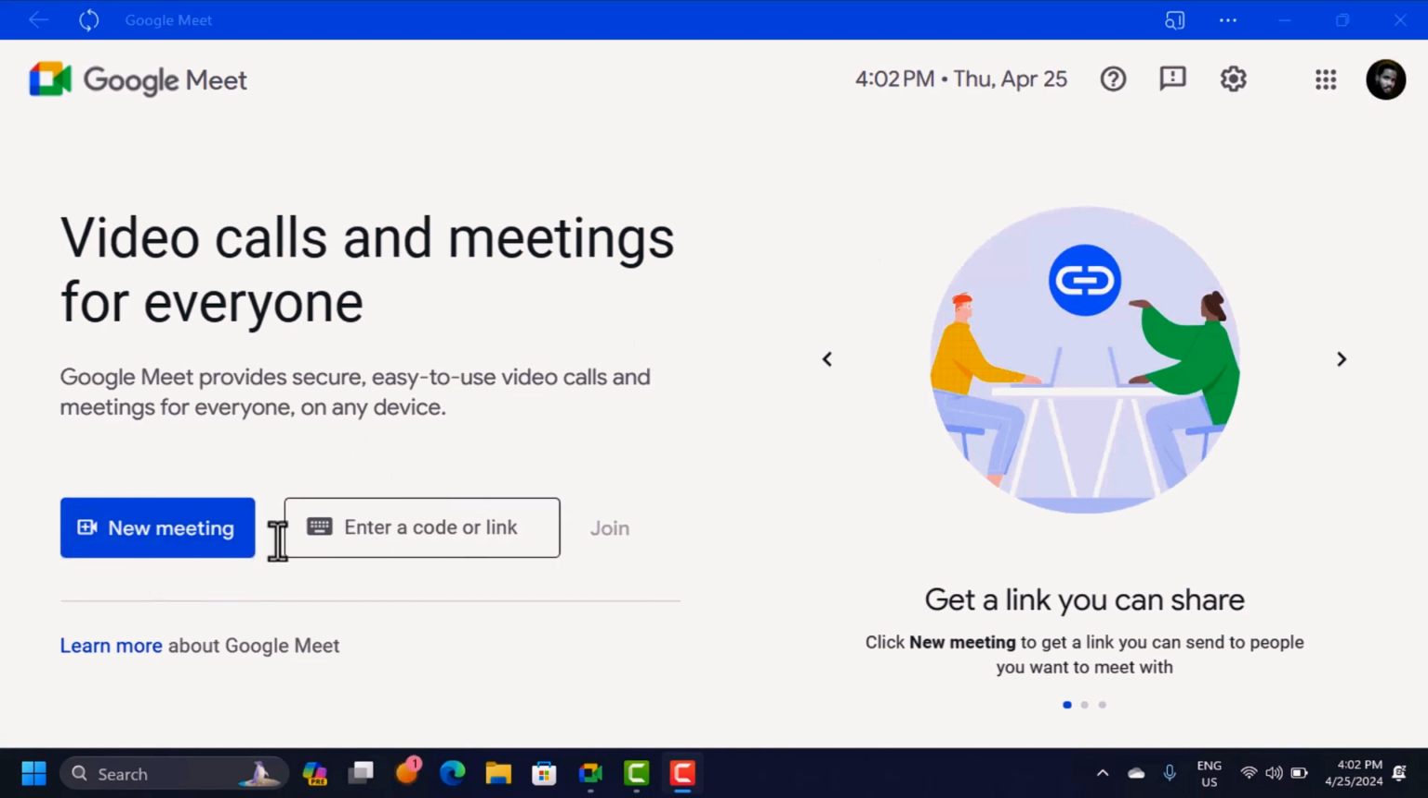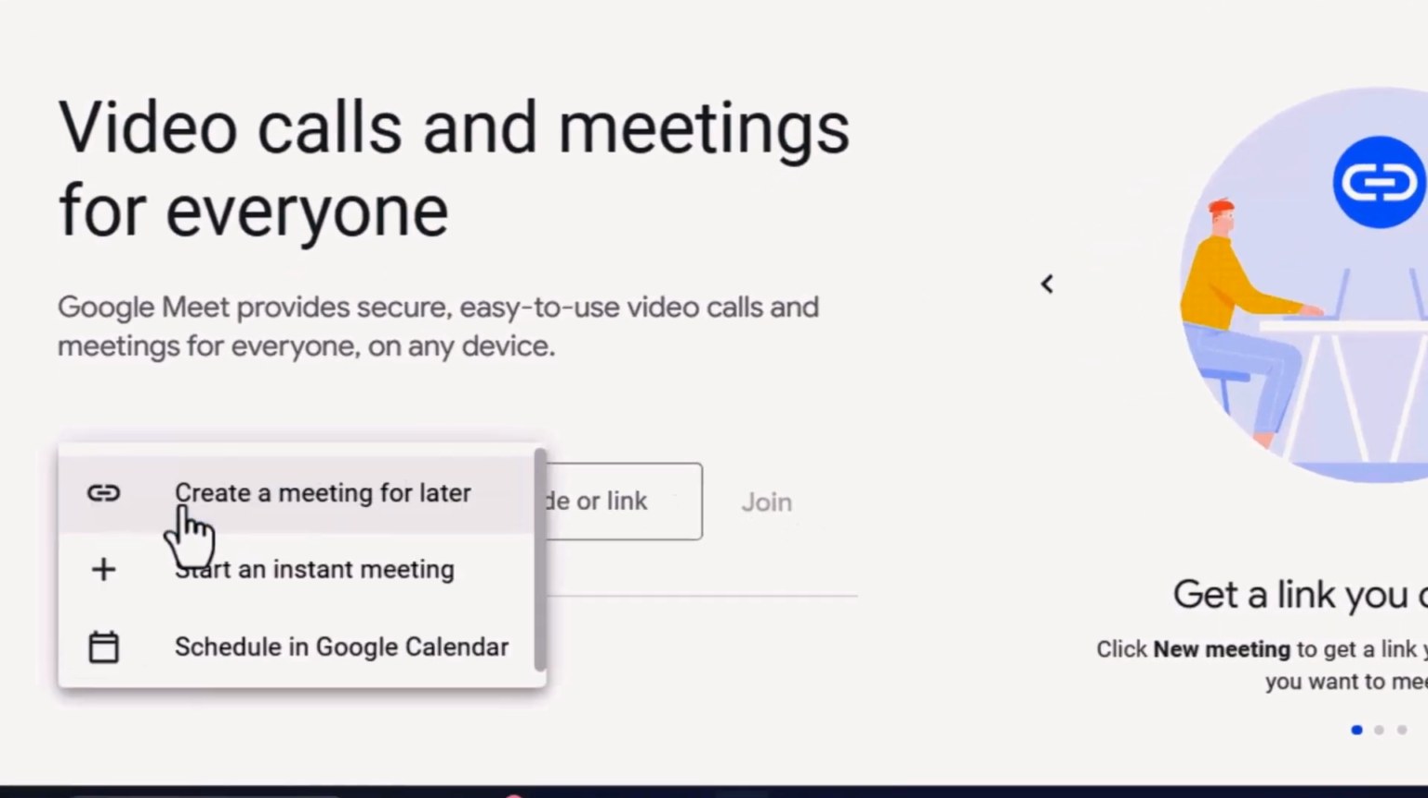In here, we're going to see these two options. If you want to join a meeting, you can just paste the code to the meeting here, and then you'll be able to join. Here, we want to set up and host a meeting. So you have three options. You can create a meeting for later. You can start an instant meeting. You can also schedule a meeting in Google Calendar.